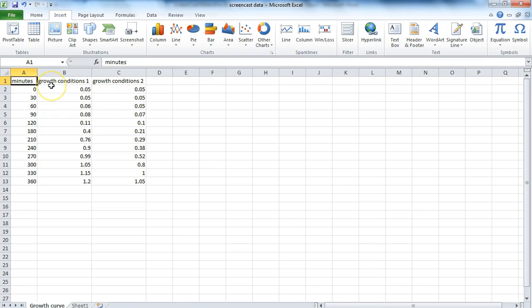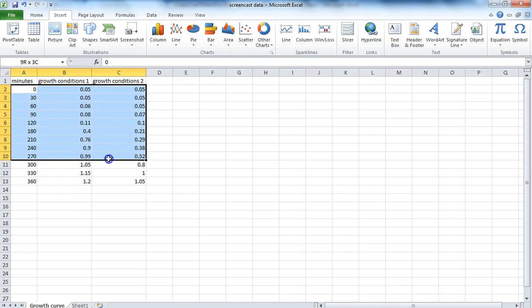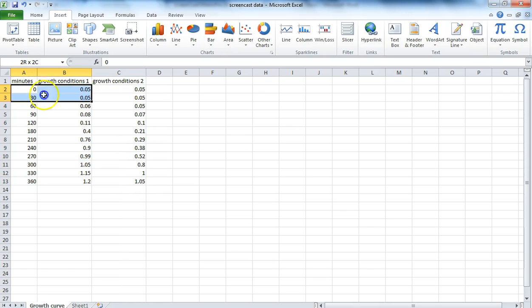So like I said, we're going to make this data into a scatter plot rather than a line plot to account for this lunch break here. I could plot both of them on the same graph at the same time, but I'm not going to show you how to do that. I'm going to show you how to do it a slightly more complicated way, just so you appreciate some of the functionalities of Excel.